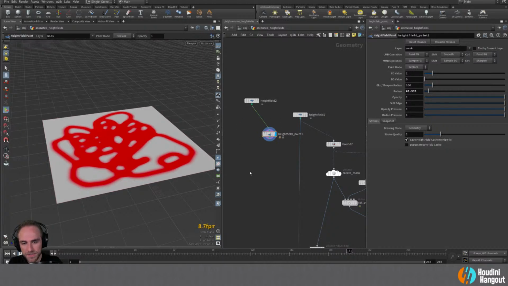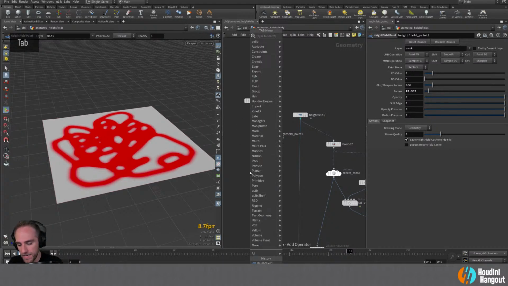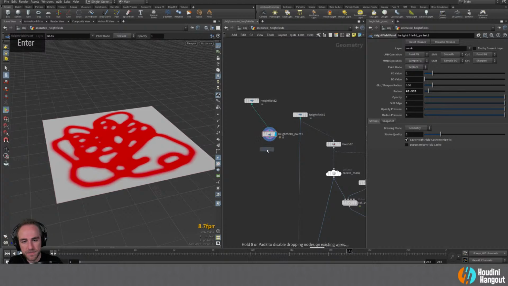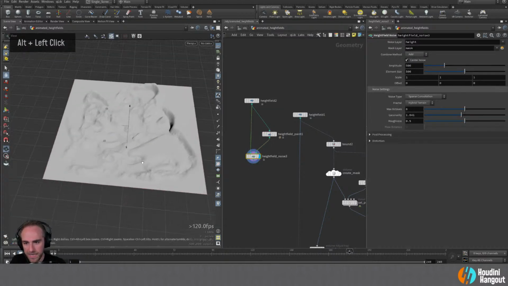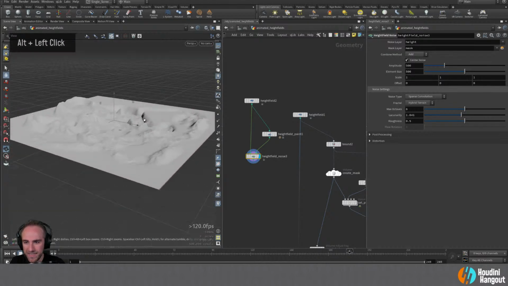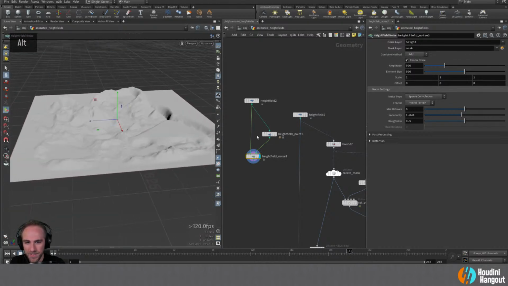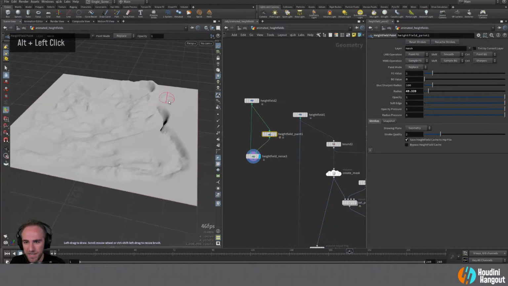And then you can do some fun stuff like if we do HF noise, right? And just do this. Now you can see that we're basically painting noise onto our height field using this paint. And we could come in here and do this some more. We could add in some more areas here and stuff like that.